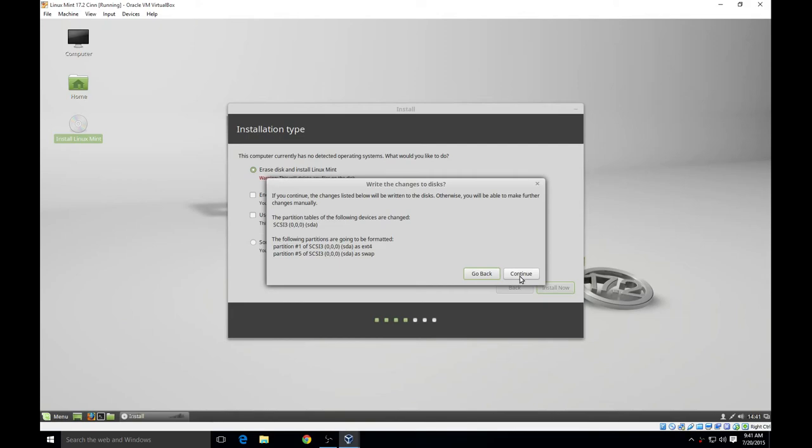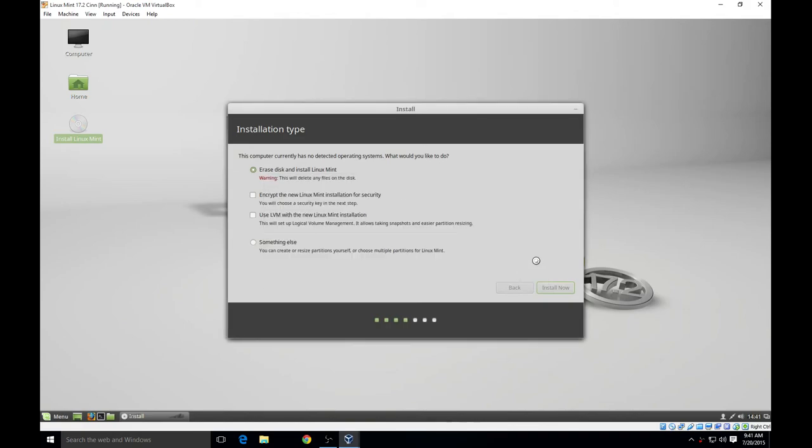I got it set up as a 50 gig. Probably 48 gig of it's going to go to my ext4, and 2 gig of it's probably going to go to my swap. I don't know. So hit continue.